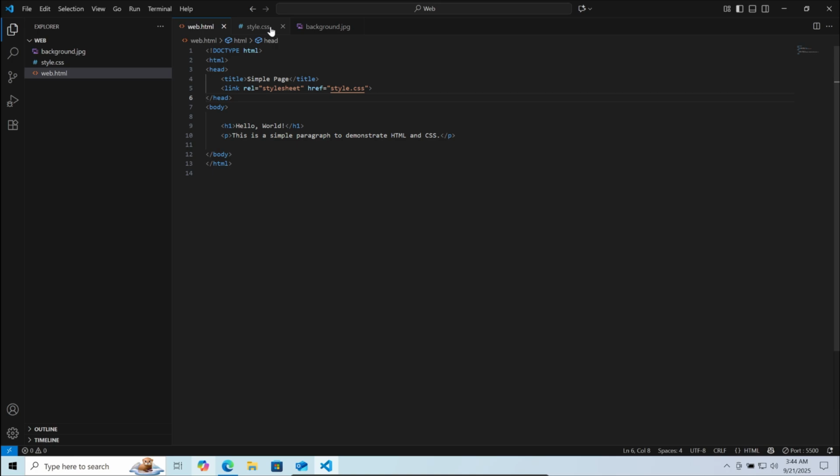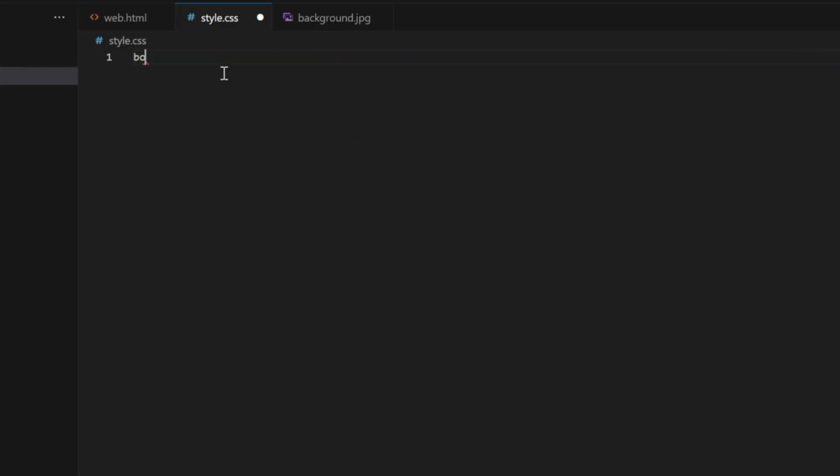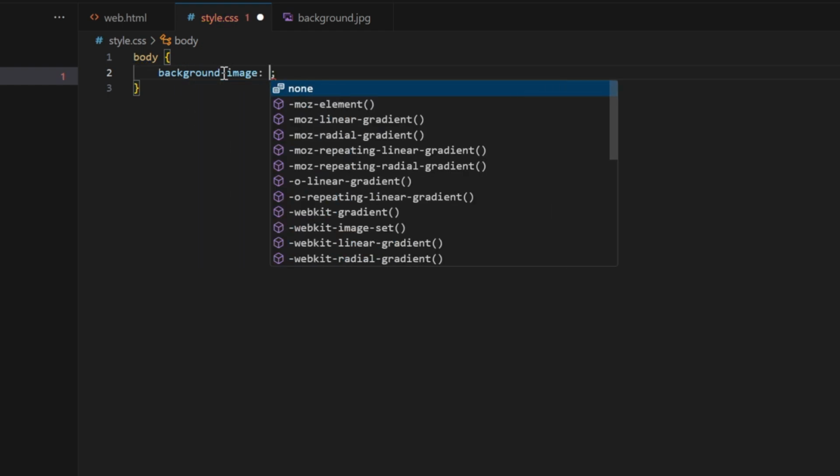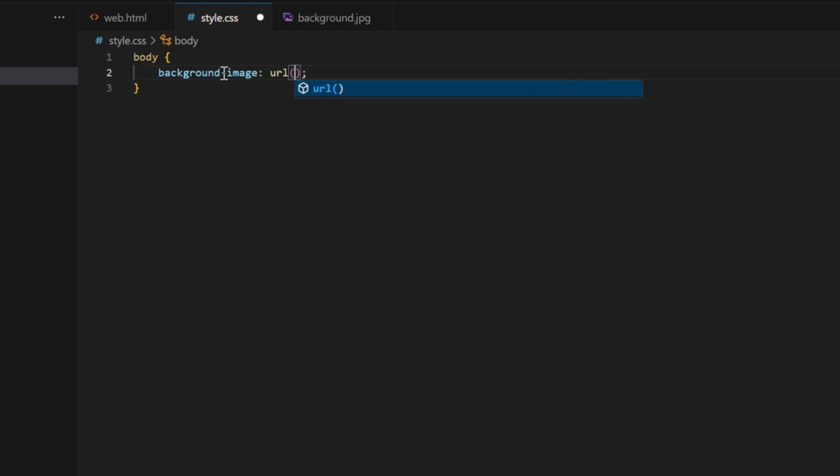Now go to the CSS file and here type the following: body space brackets. Now inside brackets type background dash image colon space URL brackets, and inside brackets write the name of the image. Here it is background.jpg. Now save it.